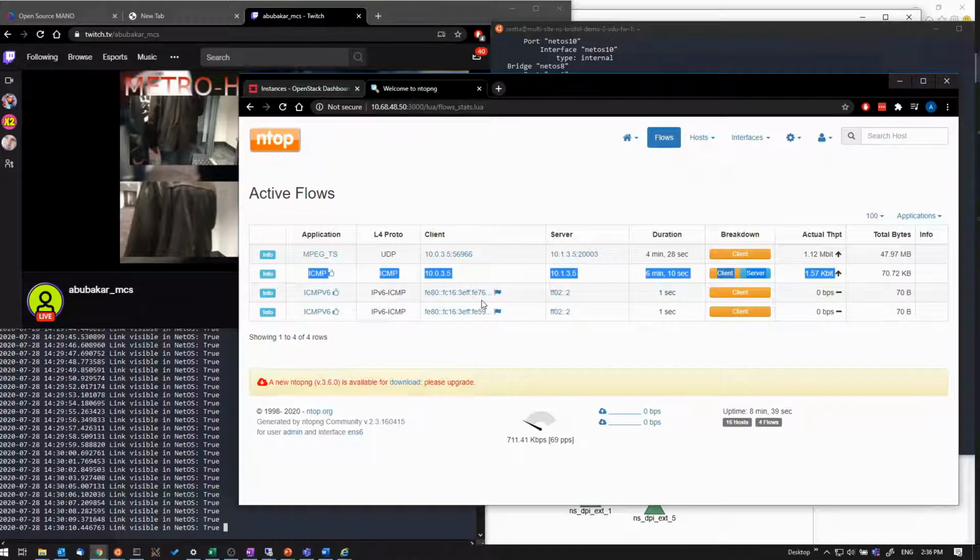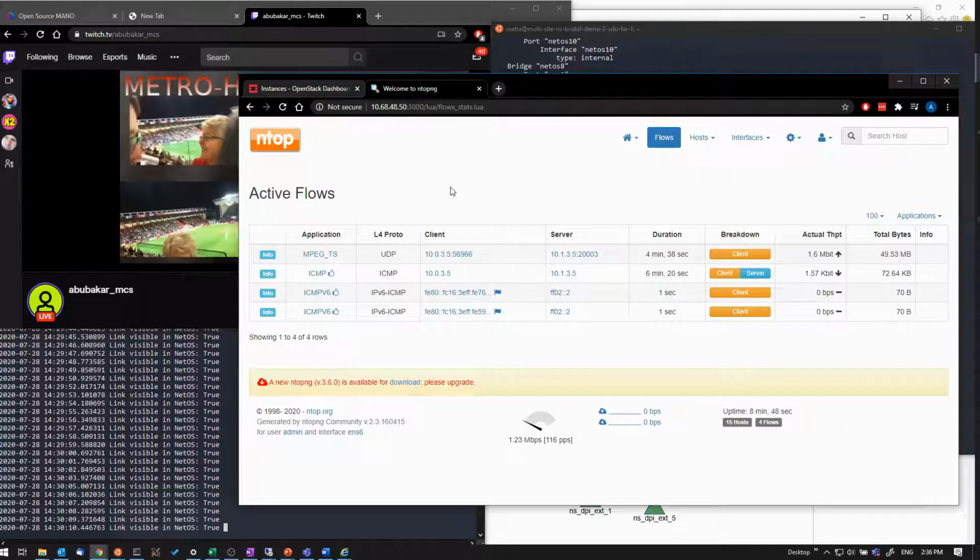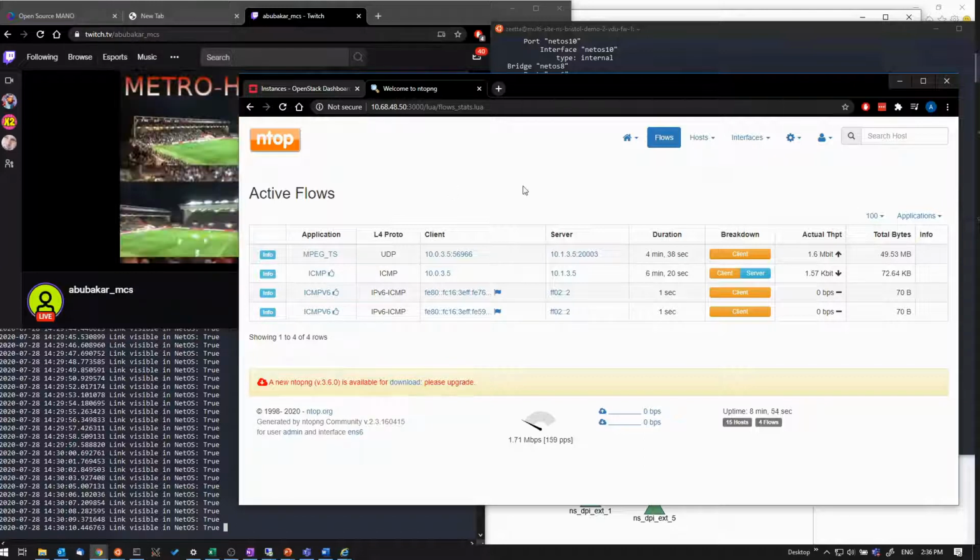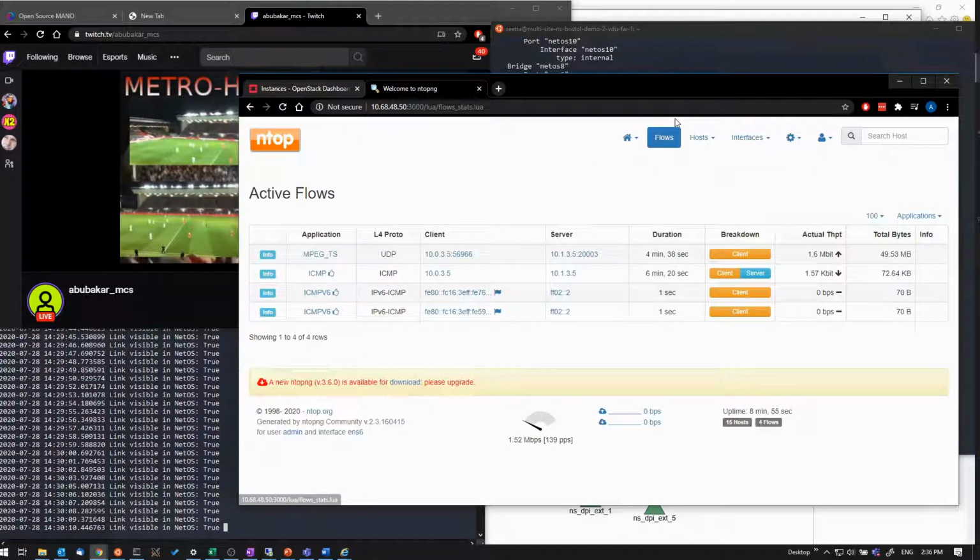Unfortunately, this is not the premium version of NTOP. In the premium version of NTOP, I can do multiple things. I can even block the traffic here. But for that purpose, we are already using a firewall VNF to block the traffic. So this is the purpose of the DPI.